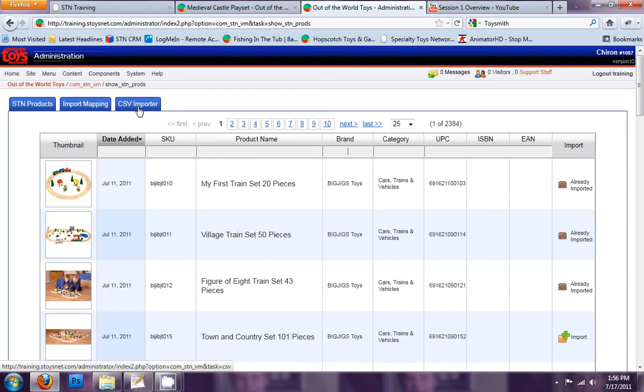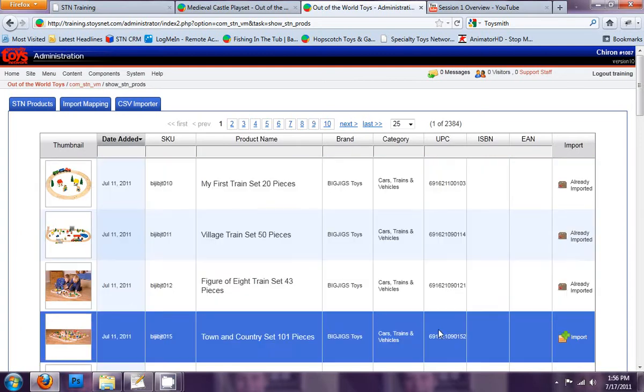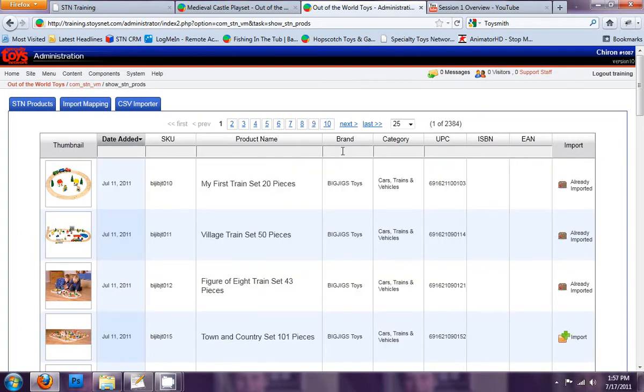The new feature that will be coming shortly is the CSV importer, where you can upload a CSV file with UPCs, your item number, your price and your inventory, and it'll bring those all into your shopping cart for you as opposed to the individual click. But we're a ways away from that. I just wanted to give a little teaser, and we'll update the training session once we get that in there.